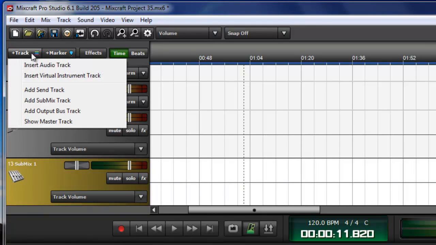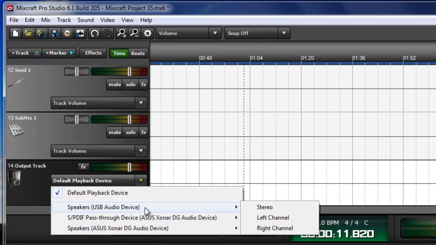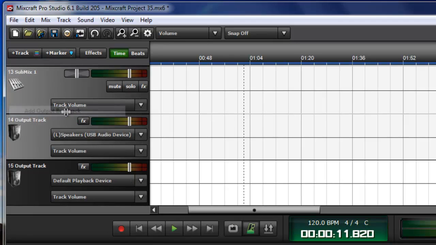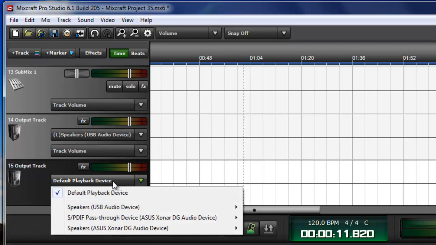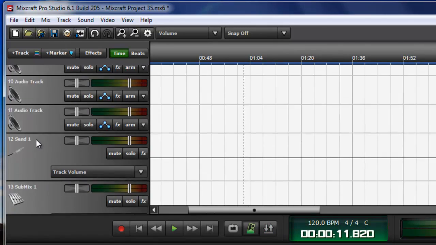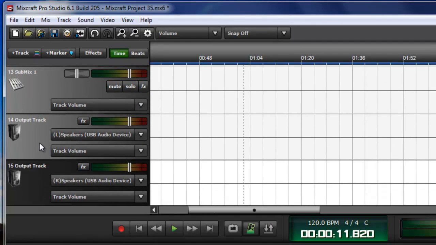Output bus tracks. Click Track, add output bus track. These tracks can be assigned to send audio to a single audio device. For example, I can assign this output track to my headphones left channel only. And if I add another, I can assign that to the right. Now I can assign these other track types to specific output buses and control where the audio is played back.